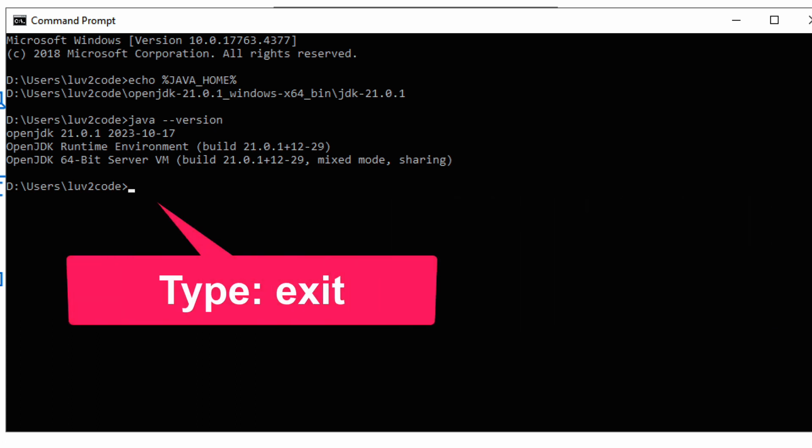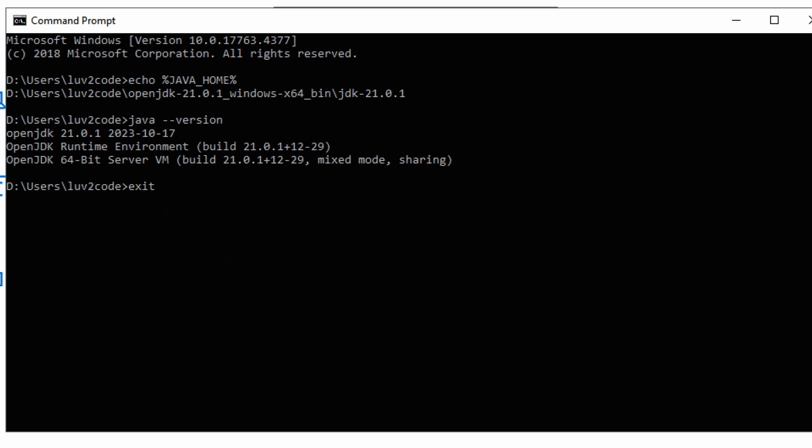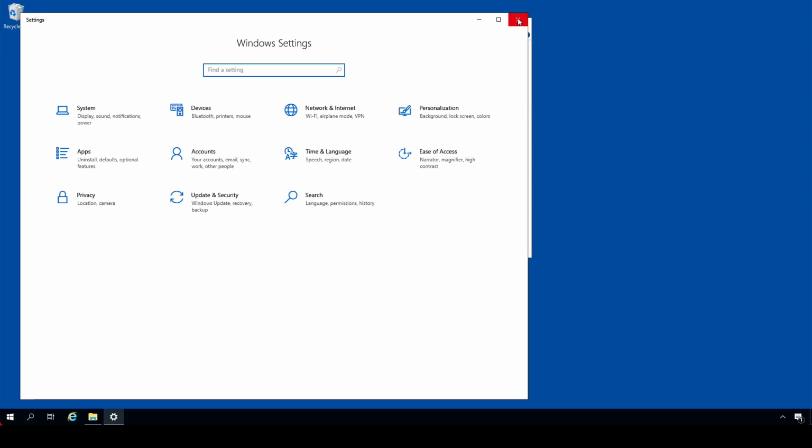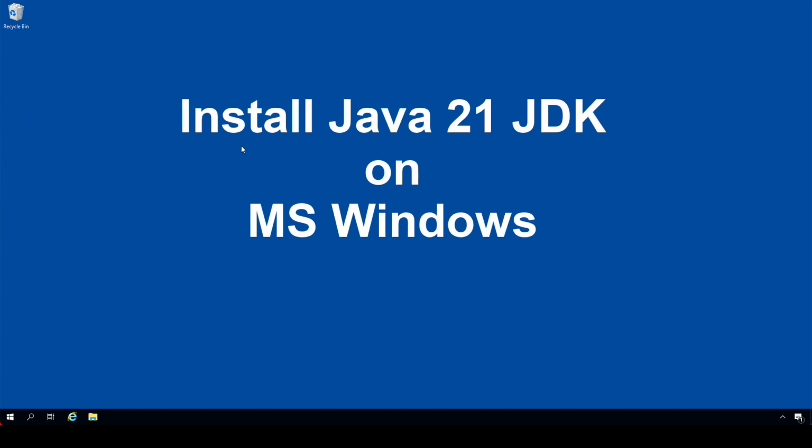I'll go ahead and do a quick cleanup. I'll type exit here in this command prompt window to close it off. And then I'll close off my other dialogs. In this video, we were successful in installing the Java JDK on Microsoft Windows.